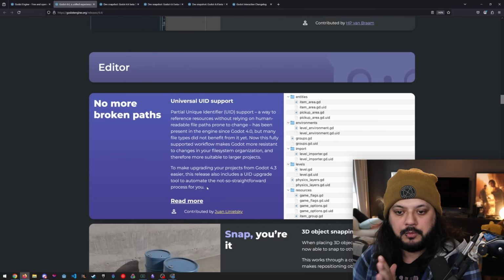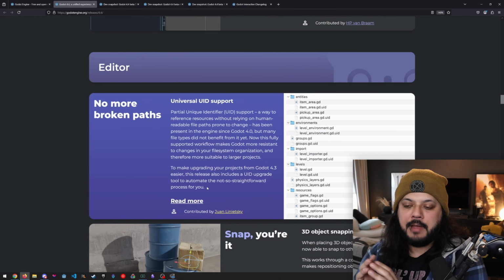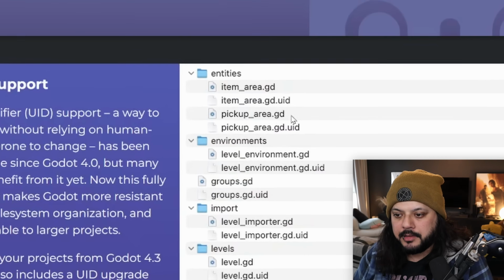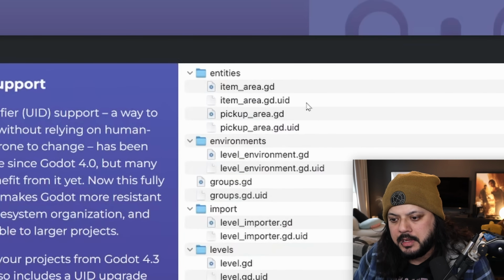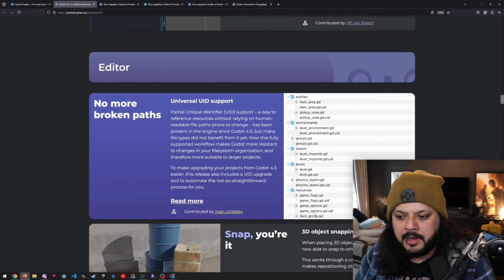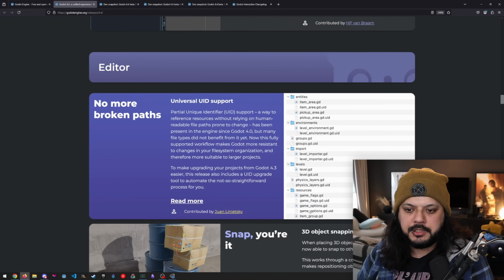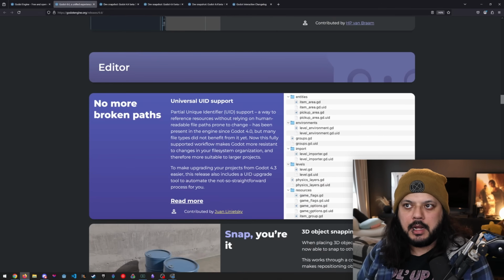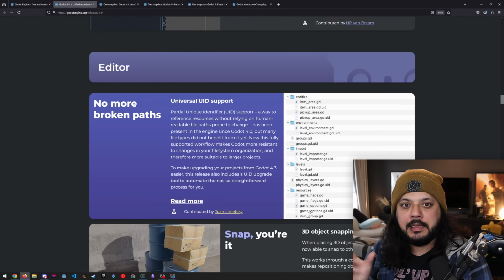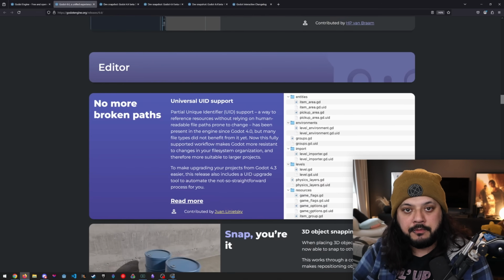So basically what this means is they've added a system. For every file that you have, there's this added little UID file that gets created. It was sort of like another file that already happened before, like a .import file, but it automatically gets created for all files that are imported into your project. And the whole purpose of this UID system is that even if the file structure of your project were to change, the UID system can still find the relevant files, even if they've been moved around within your project.